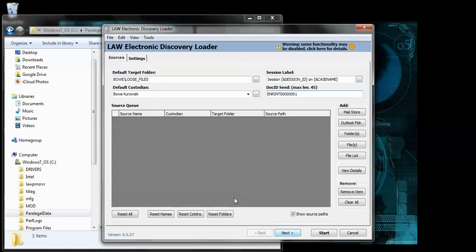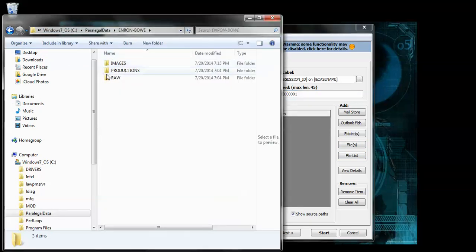The next part right down here is the source queue. This is actually where we're going to put the documents that we're going to process. So you can do it one of 2 different ways. One is you can click on the add menu, and you can click an Outlook folder or a folder or files, things along those lines. Or if you go out to a specific location, I have this information.